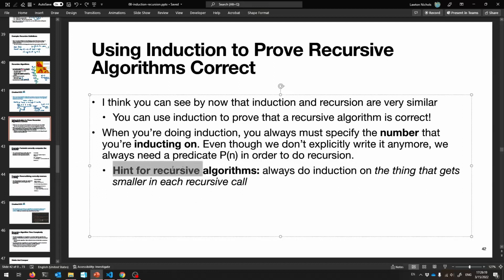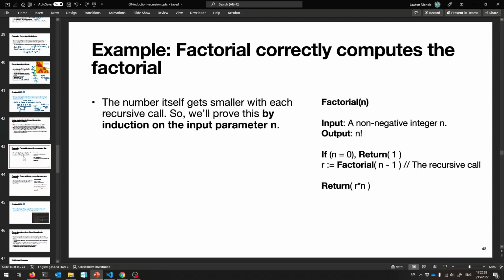So that's my hint to you. If you're going to prove that a recursive algorithm is correct, you always do induction on the thing that gets smaller across recursive calls, okay? And that might just be a lot of words. Let me prove to you that this makes sense and works for factorial, okay? So here's my factorial function just in pseudocode. That's exactly what we were talking about. And that will be hopefully a good first proof combining induction and recursion.